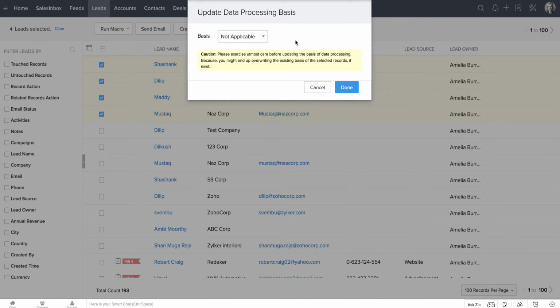It gives you an option to choose what basis you want to apply to these records, and you can read the caution here. This is very important: you must take necessary legal precautions before you mark your data subjects' processing basis. Whether your customers have come through a contract, or they are unknown to you, or they are legitimate, we do not really know through which basis they have come. So you take a clear decision on this and then you act upon it.